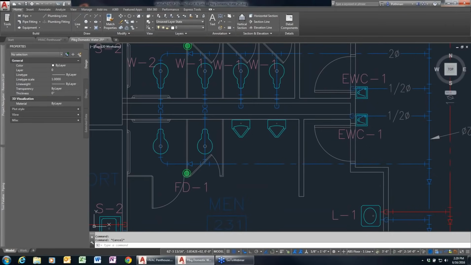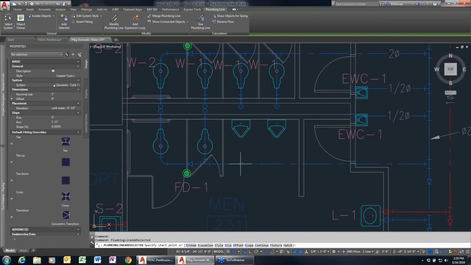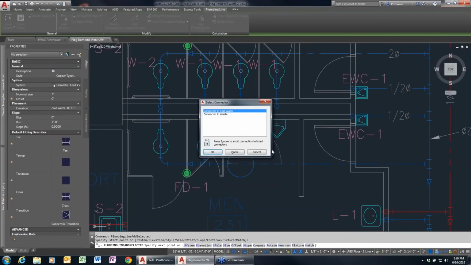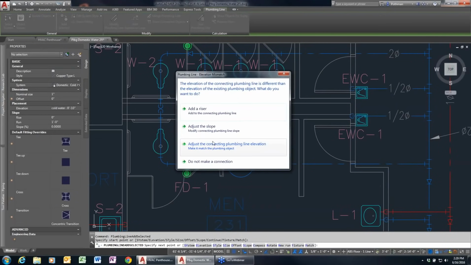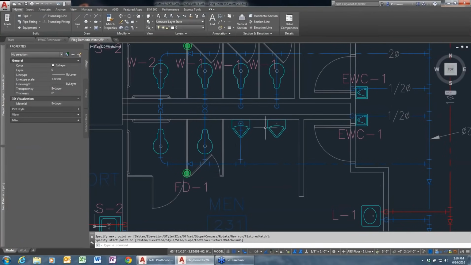I can just sit here and pick on, actually I'll just do it this way. I'm going to do an add selected. I'm going to select on the plumbing line, and then I'm just going to select on the plumbing fixture. So I want to connect to the cold water. Probably don't want to connect to the waste. That would be a kind of a mistake here. And say OK. And then it says, how do I want to connect to it? I'm going to say I want to add a riser, and it will automatically add that.